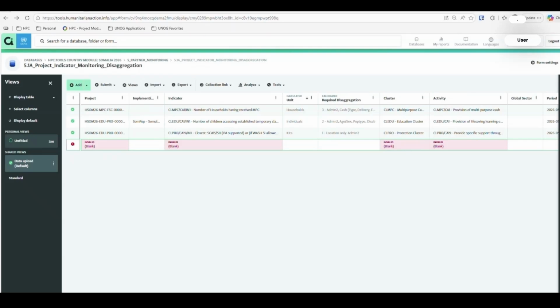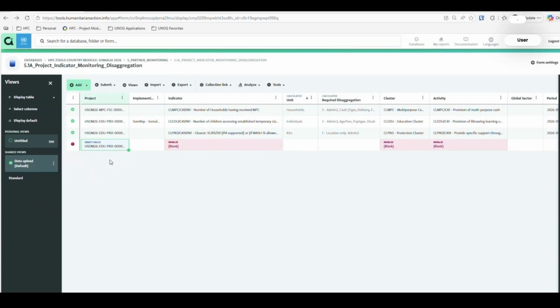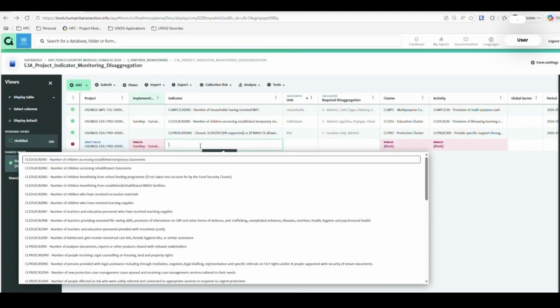Now, let's fill in this record. First, select the project using the name or the ID, then the implementing partners. Then select the indicator to which you are reporting against.